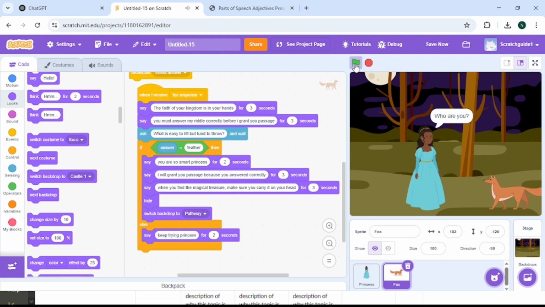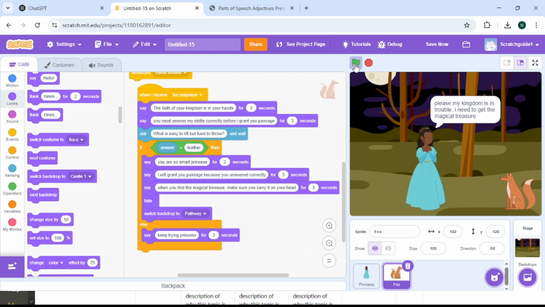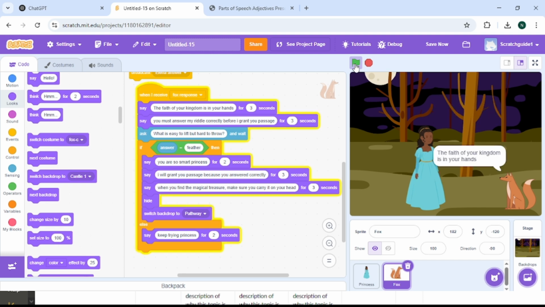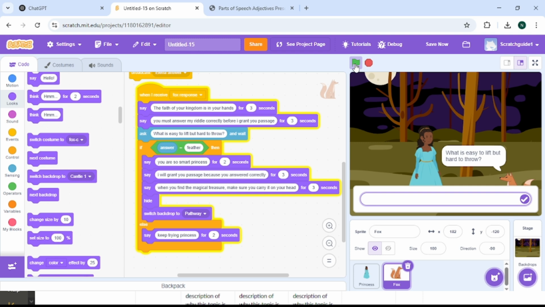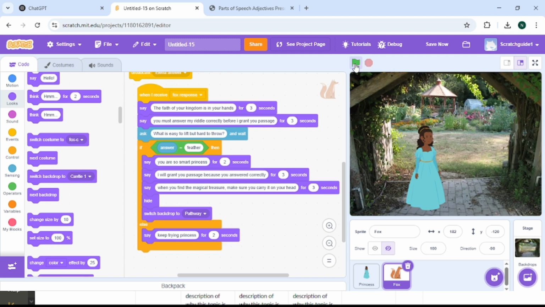Welcome, traveler. Who are you? My name is Anga the Fox. I am the guardian of this forest. What do you seek? My name is Princess Elena. Please, my kingdom is in trouble. I need to get the magical treasure to set my kingdom free. The fate of your kingdom is in your hands. You must answer my riddle correctly before I grant you passage. So, you are so smart, princess. I will grant you passage because you answered correctly. When you find the magical treasure, make sure you carry it on your head.